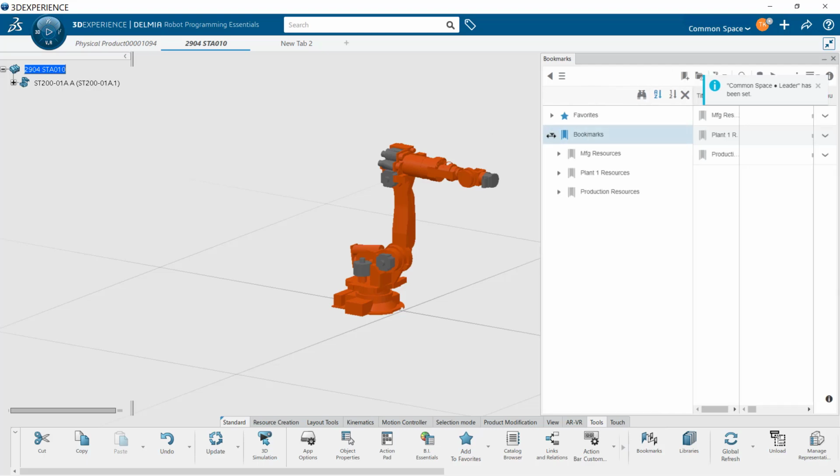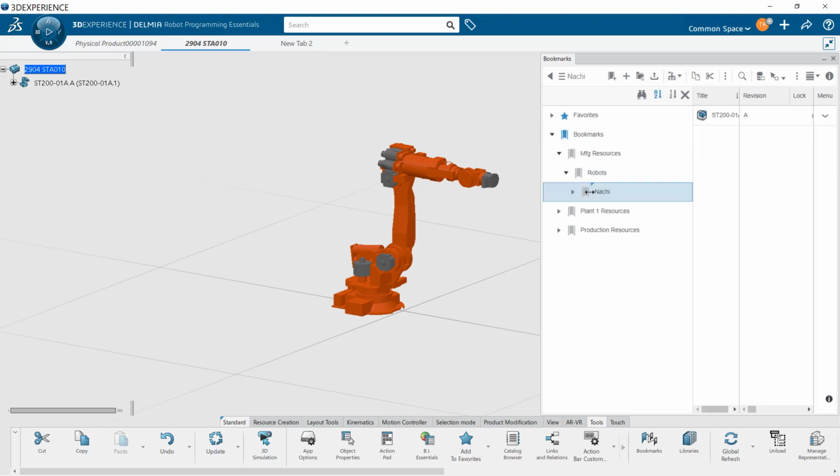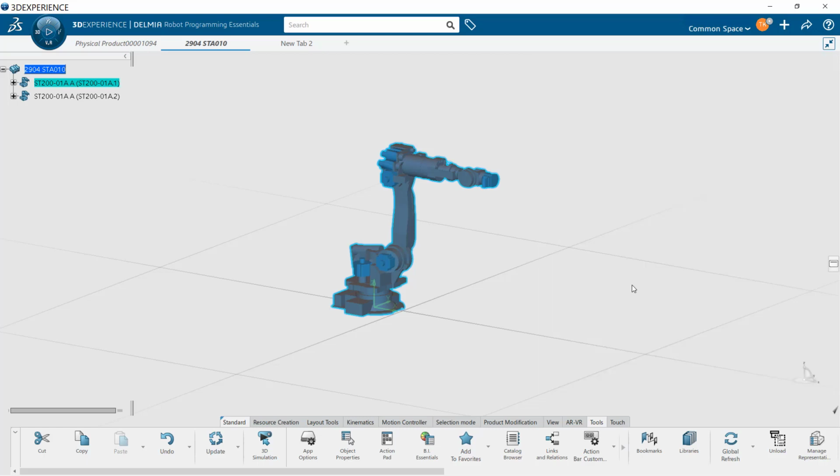So under bookmarks, there's my manufacturing resources. Here's robots. I'll double click on Nachi, and here is my ST200. So I can just take this, click on it, and then I'm going to grab it and drag it, and I'm going to drop it in my station. Okay, so now I have two robots in exactly the same spot in my work cell.